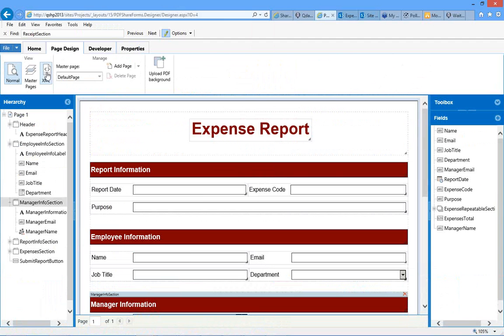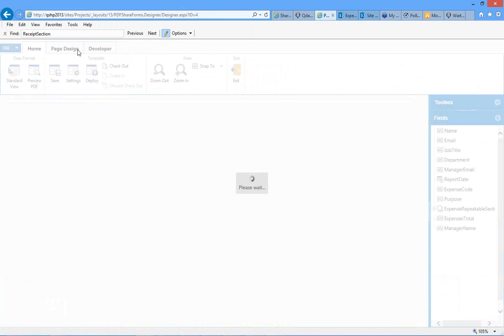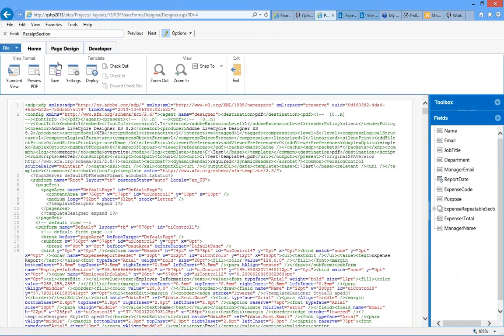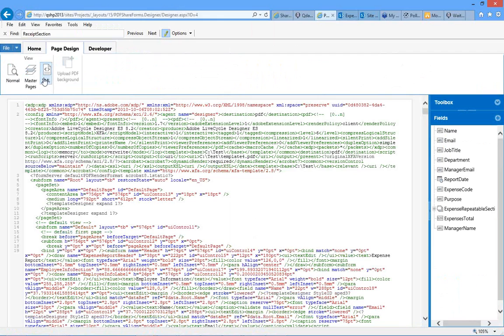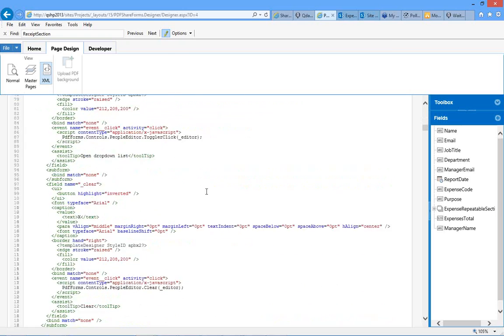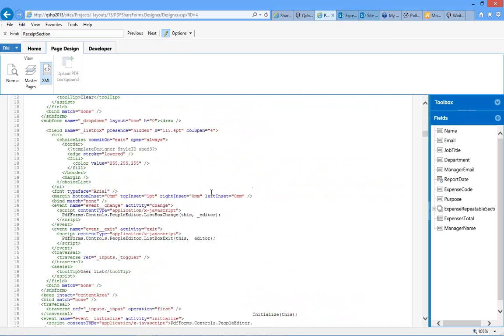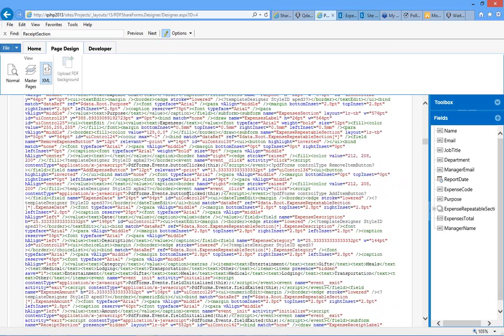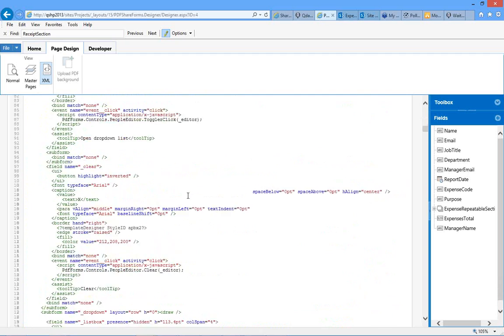You don't have edit access in here, but if you go to the Page Design tab and click XML, yes, so if you go to the Page Design ribbon at the top and click XML, it will actually show you all of the XML behind the scenes. And this is actually a good way to get a sense of what scripts are running behind the scenes.